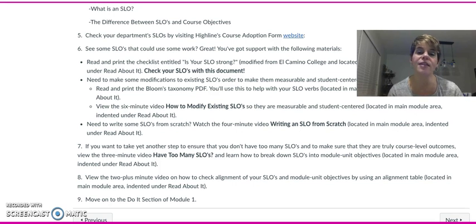Okay, so after faculty are finished viewing the various small videos in the course, then they see what they need to do next. So they will be working up to filling out an alignment worksheet so they can assess their own SLOs to see how measurable and student-centered they are. Okay, so I will keep going.